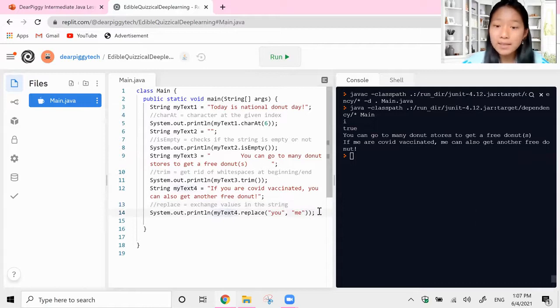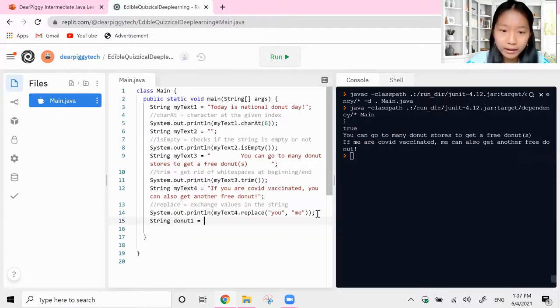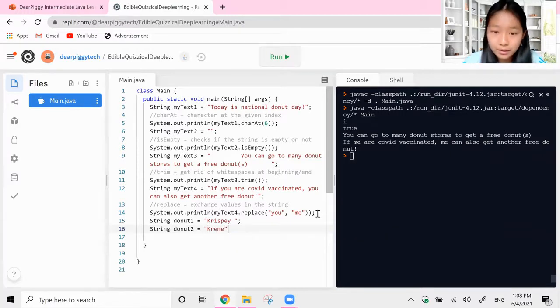Right, now the last one that we have is String donut1 equals, this is an unpopular opinion. I think Krispy Kreme is better than Dunkin' Donuts. That's just my opinion, but some people disagree with me. So I'm going to say crispy, and String donut2 is going to be cream. So now if I want to merge these two together, I would do this.